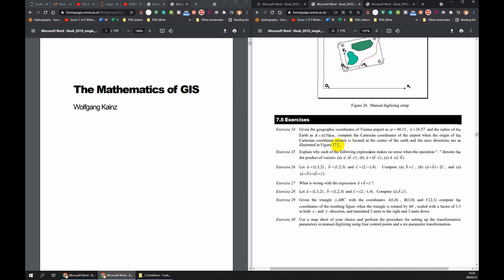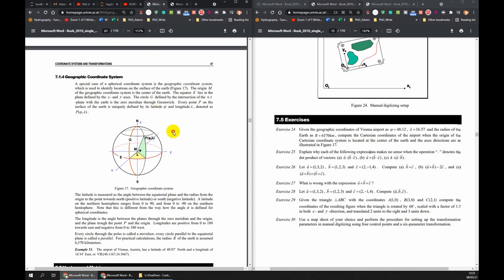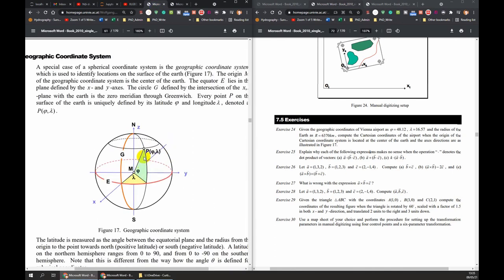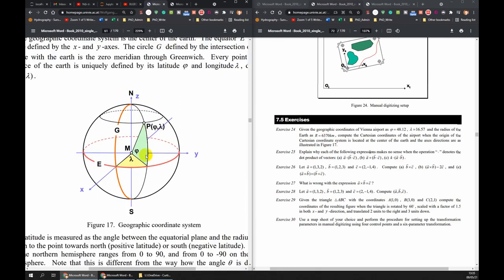So we can go to figure 17 here. Based on this figure, we can see that we have phi, we have lambda, and we have R, which is MP, the distance from M to P here. What we need to do is calculate X, Y, Z of P, the 3D Cartesian coordinates of P, from the geographic coordinates phi, lambda, and the radius of the Earth.